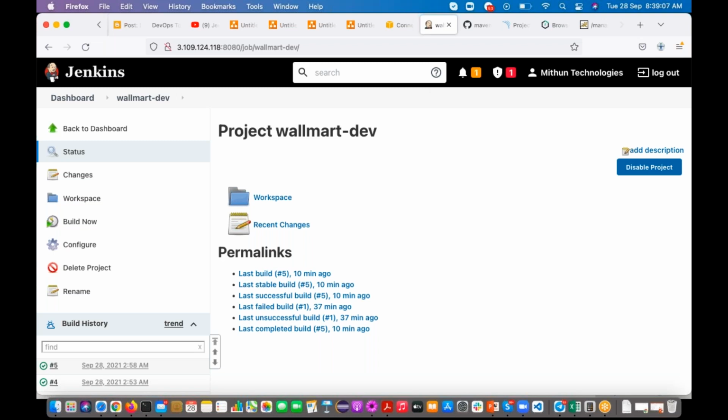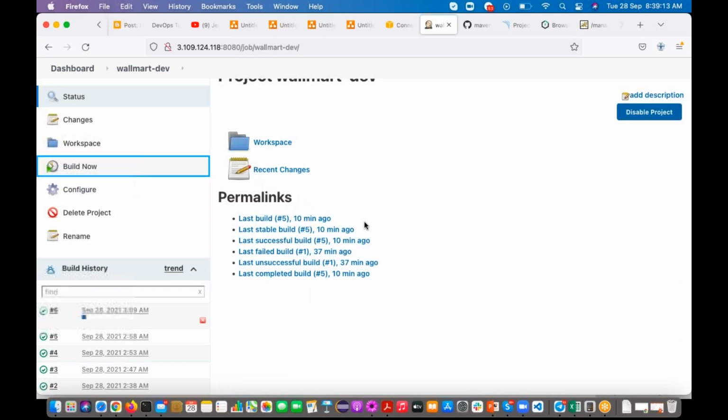Now we have to trigger the job. If you want to trigger the job, click on build now. Okay, see, the build is going on.